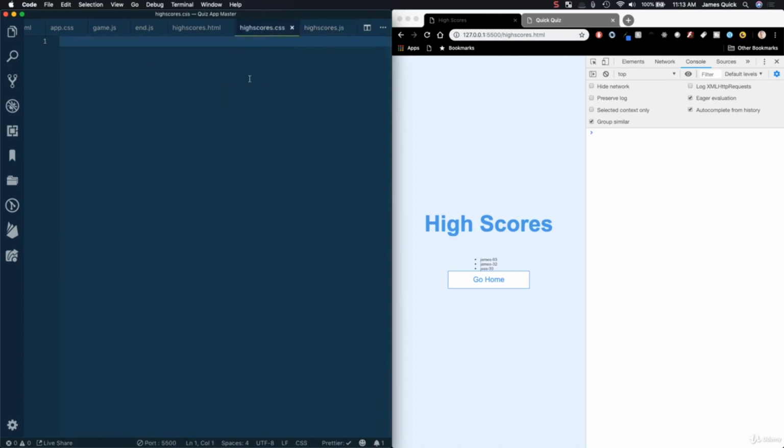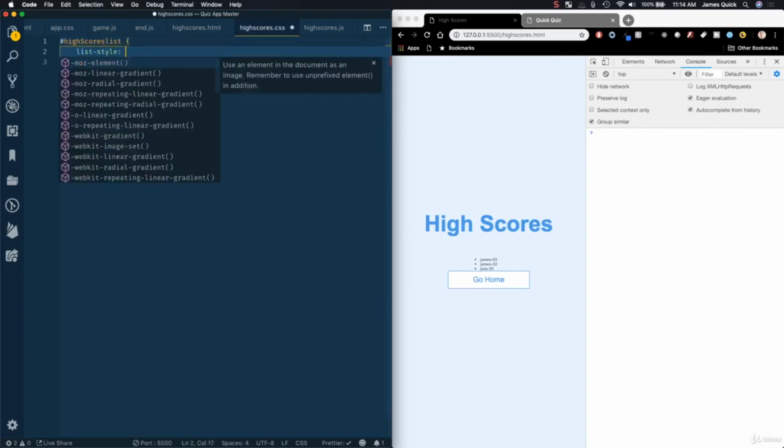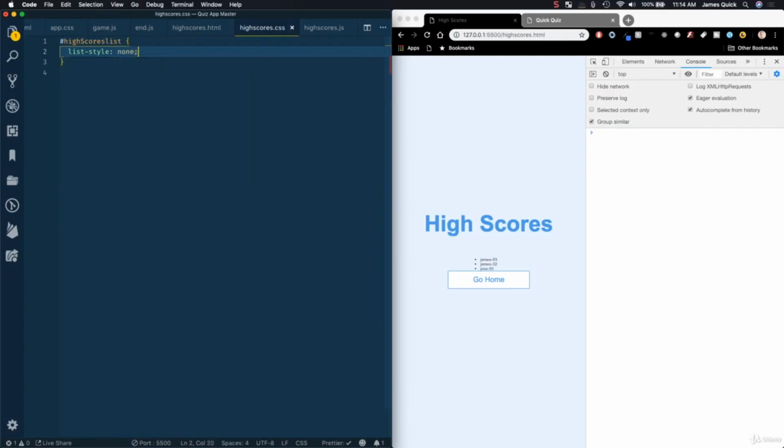So the last thing we want to do is grab our high scores CSS, and we will say our high scores list. We'll say list style is none. So save that. That'll get rid of the bullet points if I typed it in right, I think. High scores, did I spell that right? Nope, capital L. High scores list, that'll get rid of the bullet points.